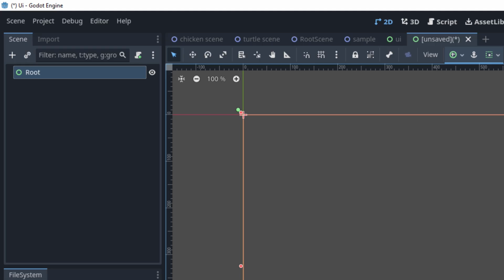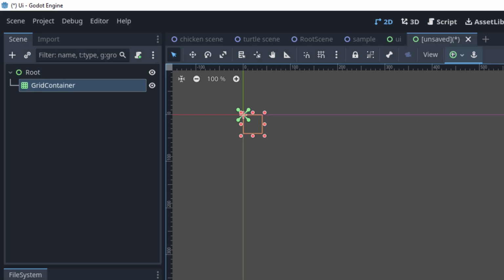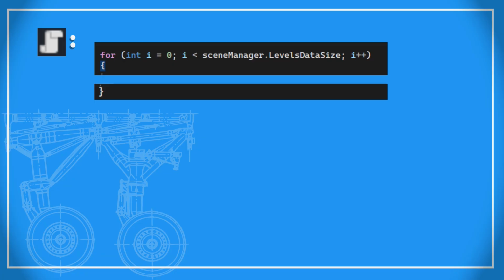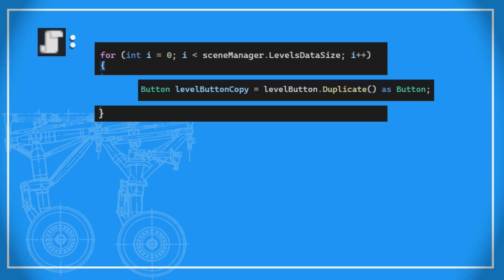First, add a parent node for your UI. Next, add a grid container. Then, create a button that will be the basis for your button copies. Then add this script. The script will iterate the number of buttons generated with a loop, then call the duplicate function to make a new copy.